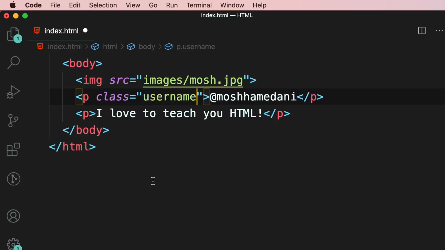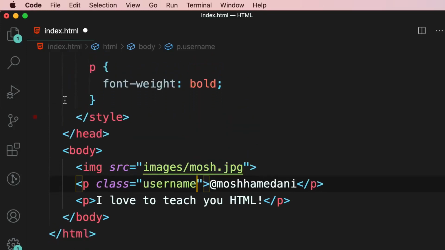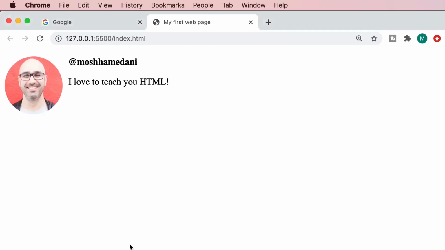And then I'm going to change this rule. So this rule is currently applied to all paragraph elements, but I want it to be applied only to paragraph elements with the username class. So right after P, we type .username. Now we can also remove P, and this rule will apply to all elements that have the username class, whether they are paragraph elements or other types of elements, okay? Now save the changes and take a look.